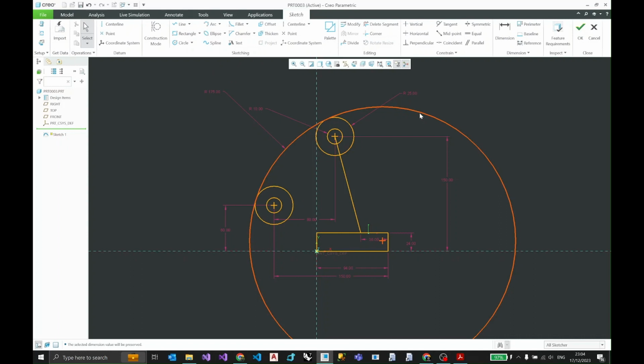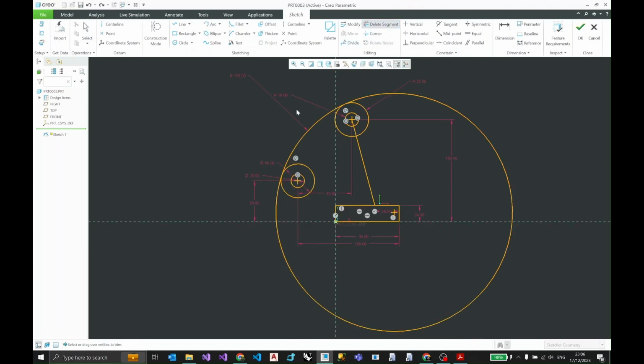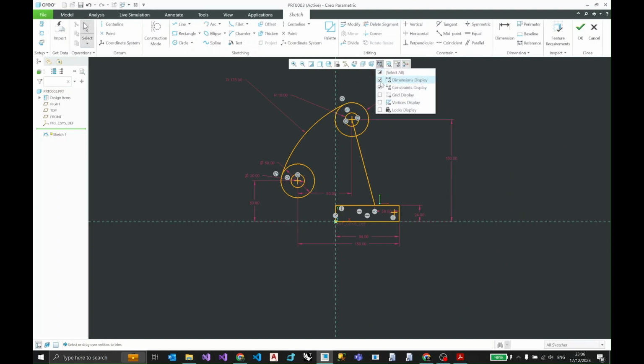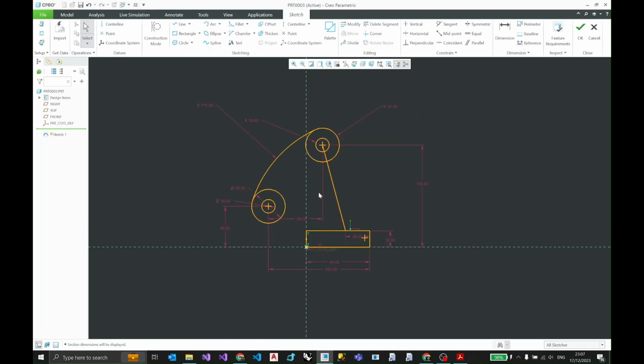So now you can see we only need this bit of the circular arc and not the rest of it. So I'm gonna select the delete segment command, and delete off the rest of the circle that we don't need, and we've got our arc over here. So I'm gonna hide the dimensions and also the constraints, so that it makes our sketching plane easier to look at.